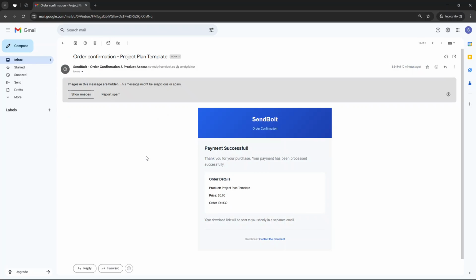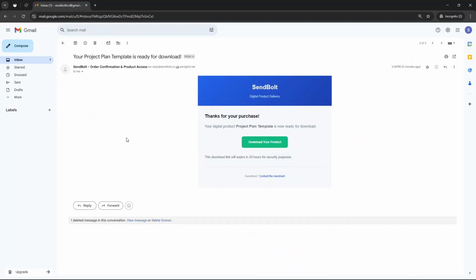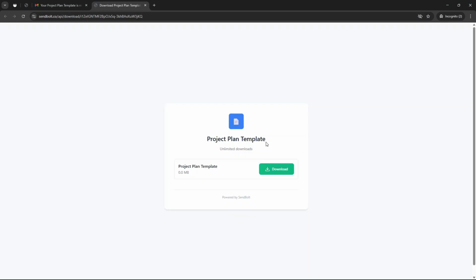So the first one is an order confirmation telling them that their payment has been successful and that their download link will appear in a separate email. And then this is essentially what they get. So there'll be a button where if they press that, it will take them straight back to that page. So there's almost like a 2 way of catching that download and make sure that they get it.